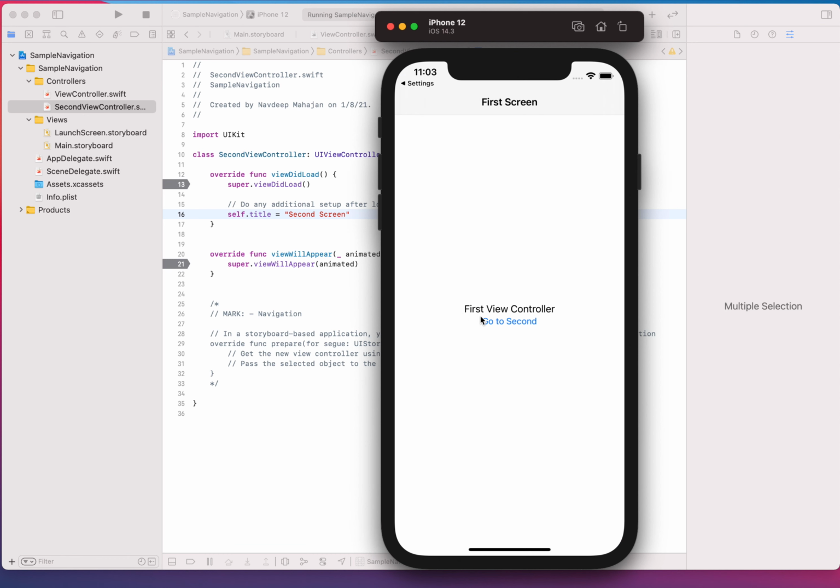And I can see I'm on the first screen. I have a title here for the first screen. I click on it and I see my second screen. I cannot just pull it down to go back, but I have a navigation bar at the top. In the navigation bar, I can see the back button, which shows me the title of my previous screen, to which I will navigate back. I click on it and I can navigate back.